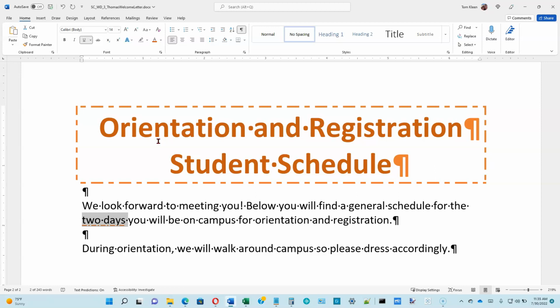We're going to use the Format Painter button. So with the text selected that contains the formatting you wish to copy, which is 2 days, click the Format Painter. This is a really nice feature of Word. Click on the Format Painter. Your cursor will turn into a paintbrush when you move out over the text here.